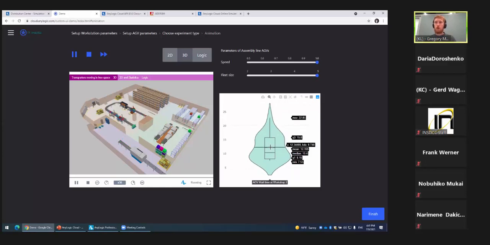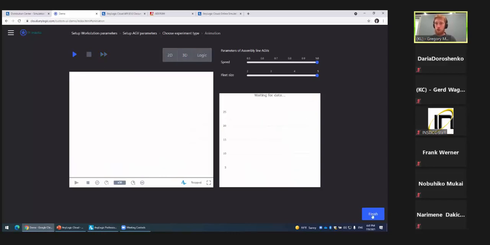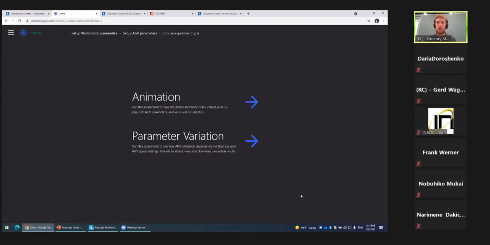That's how you can create custom web interfaces using JavaScript API, and in this way you can also create not only web applications but also other types of applications using, for instance, other programming languages. If you want to develop an iOS or Android application, that's also possible through Cloud API. Okay, I'll finish this part around with animation and proceed to parameter variation experiment.